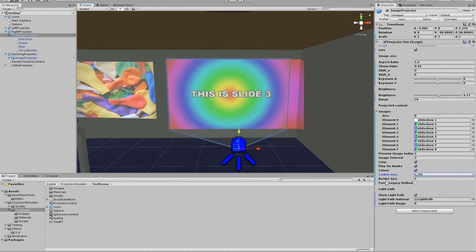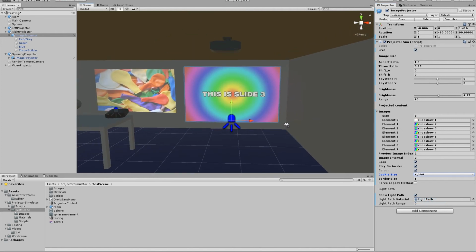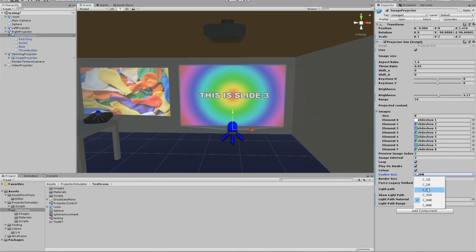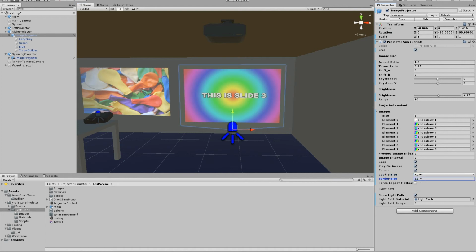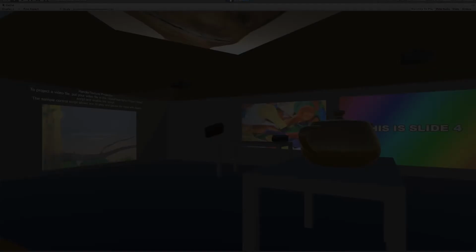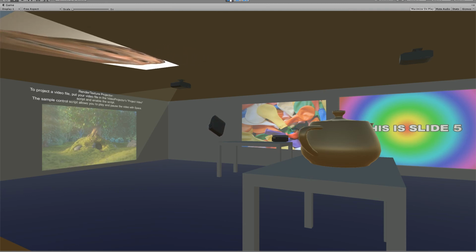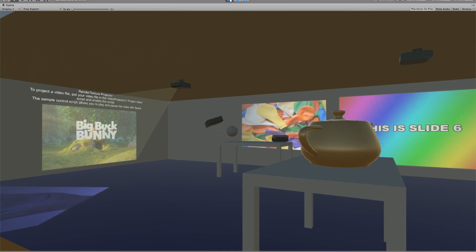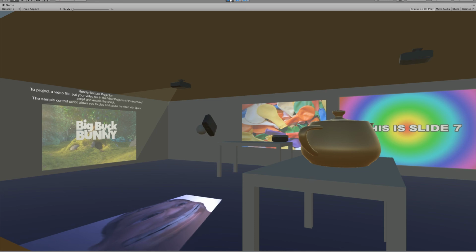The alternative to increasing the border size is to increase the cookie size, as there's less information lost. But for performance reasons, you might just want to increase the border instead. So that is Projector Simulator 1.4. We hope you enjoy the improved performance and quality of the new shader-based system.